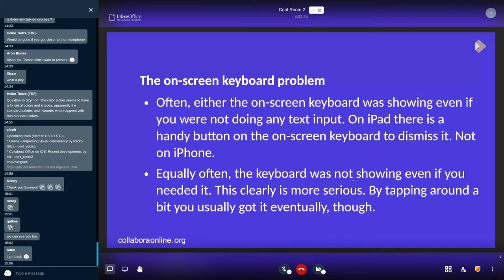One very common thing was that you got the keyboard showing even if you didn't actually do any text input. And that was a bit distracting because it takes so much space, especially on the iPhone.